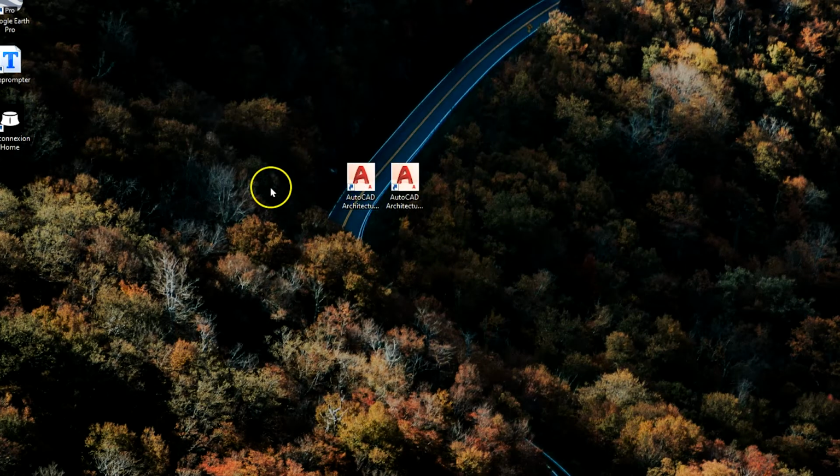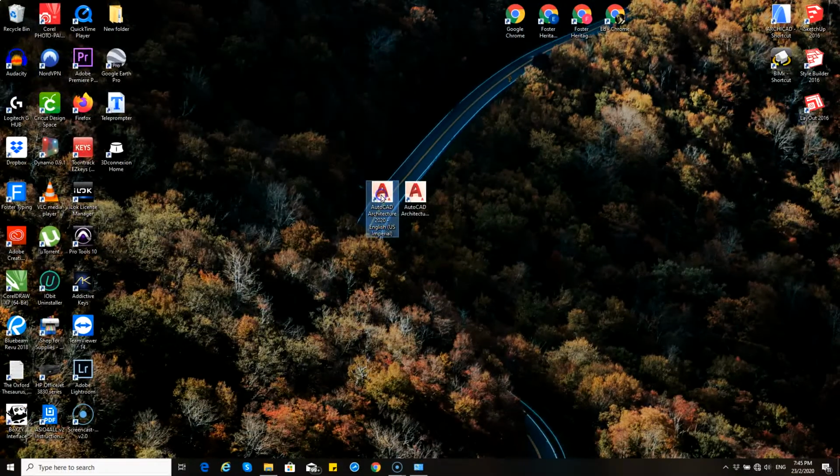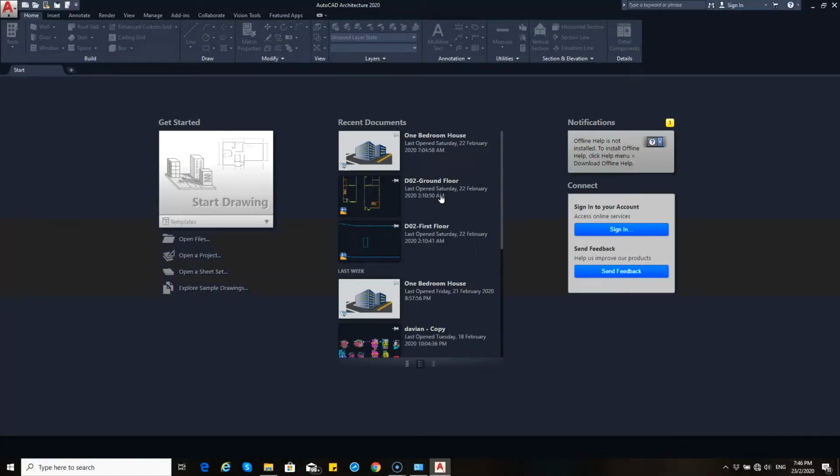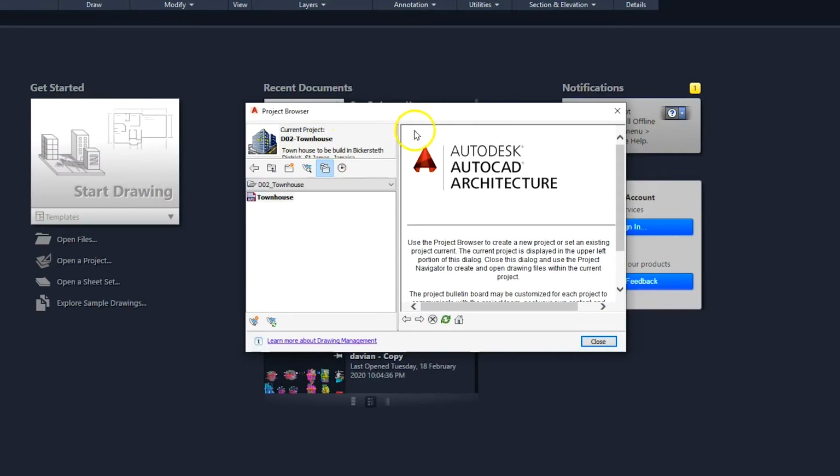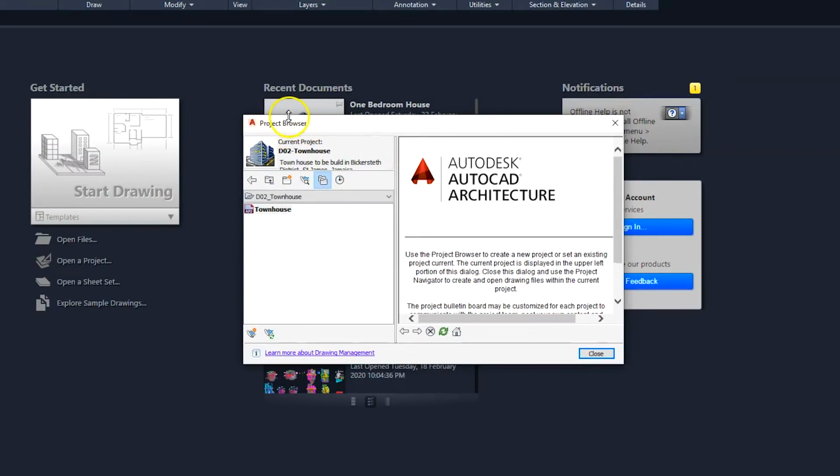Alright, and then once you're done with that, then we'll open up AutoCAD. Alright, so here we are on the AutoCAD dashboard. So the first thing we're going to do is to set up our project. So let's go ahead, look for the project browser icon at the top here. That's going to bring you to what we call the project browser.